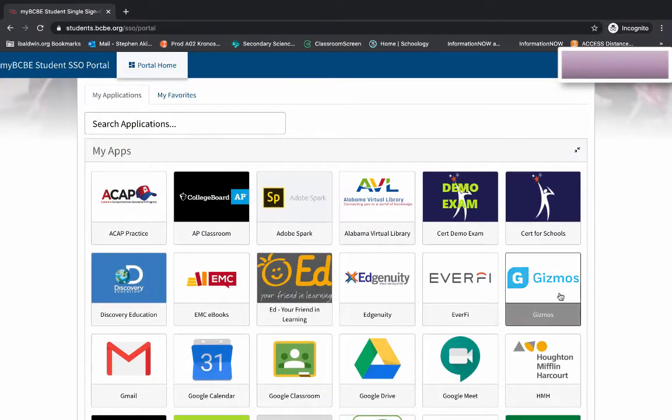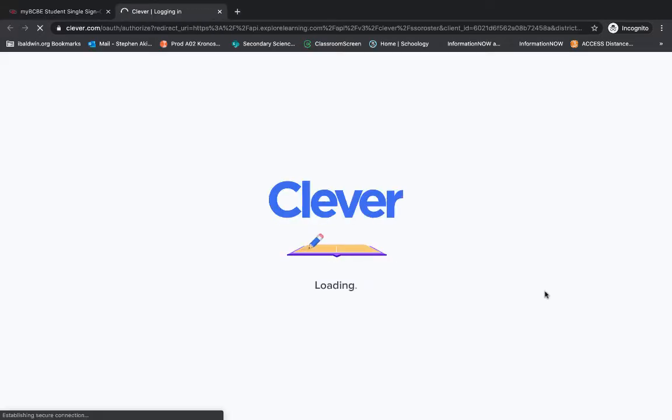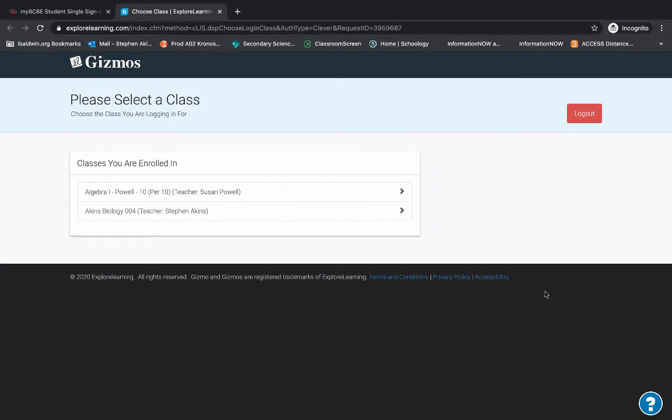So what you want to look for in your portal is a little tile called Gizmos, and it's blue like this. So click on your tile. All right, and now what you're going to see is all of the classes that you may have a Gizmo for. You want to look for your science teacher or your biology teacher's Gizmo. Sometimes if you click on it and it doesn't work, you can click the red log out button on the right and try again, and most of the time it works a second time.